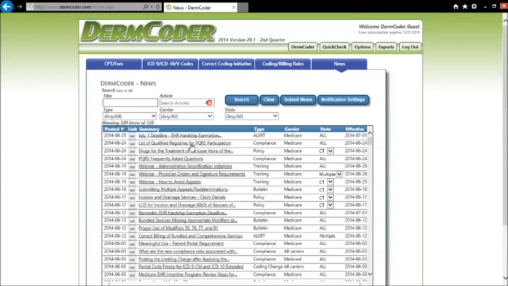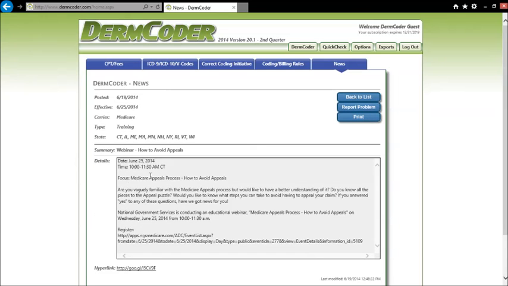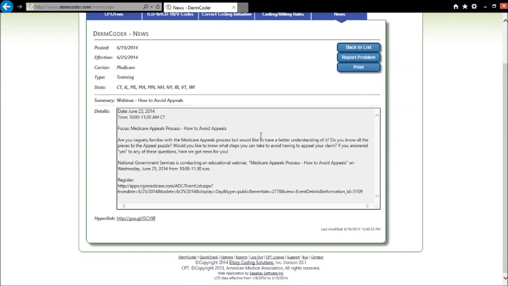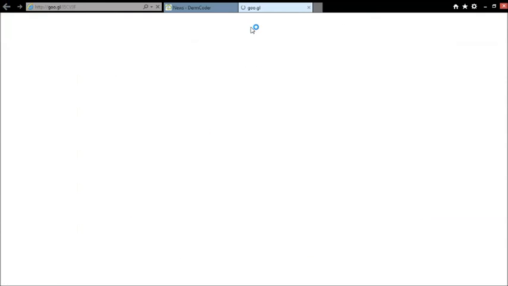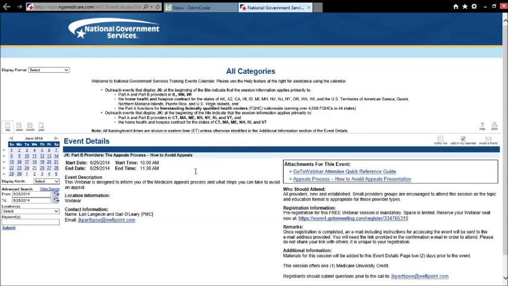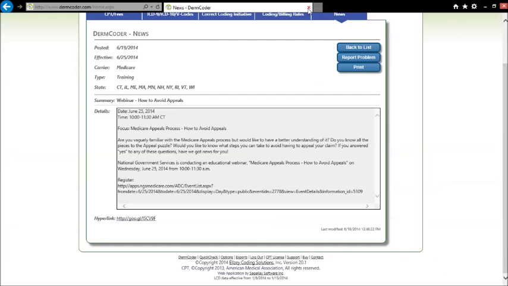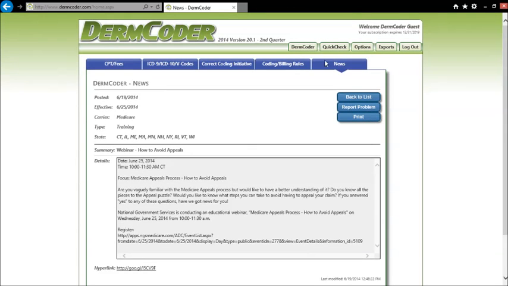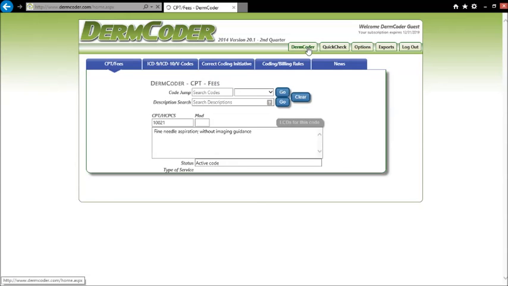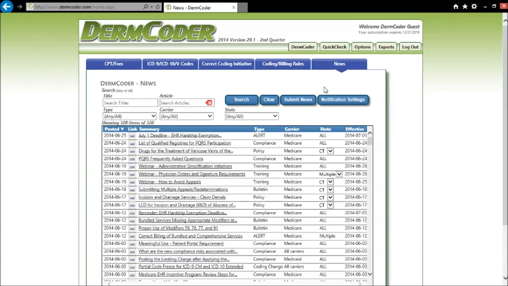So, for example, if I wanted to look at this webinar on how to avoid appeals, I can simply click it. It'll show me what carrier, it's a Medicare carrier, what states it involves, and it'll tell you some information about that particular webinar. I could then click the hyperlink and go straight to the source where it came from for registering. So the news database includes all of that information. If I go back to the DermCoder tab here, it'll take me back to the News tab.